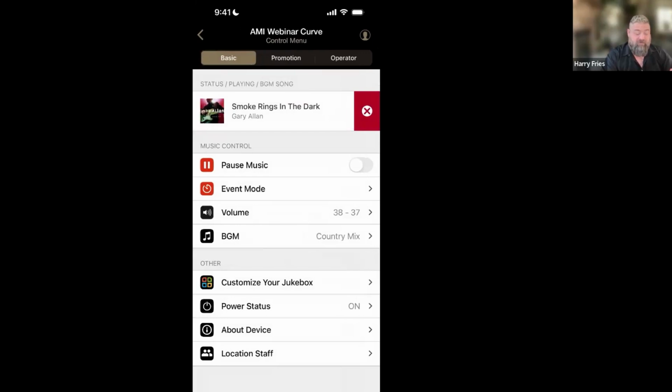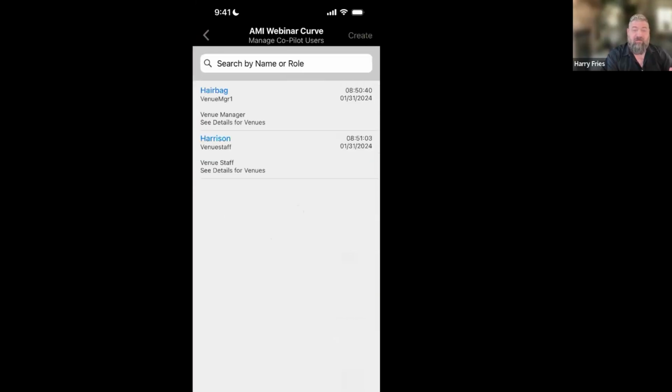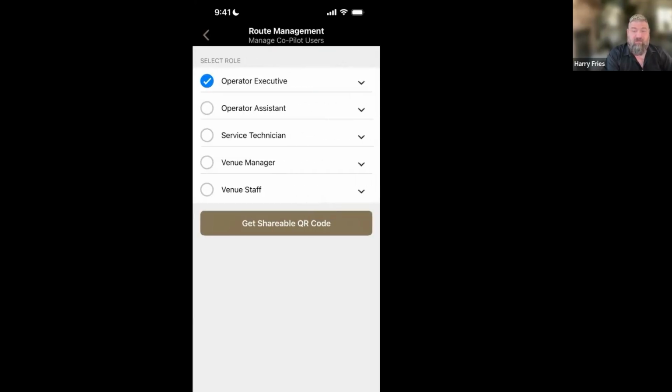Finally, on this page, I'd like to bring your attention to the location staff button. What the location staff button does is it takes you to view your location staff that you already have, but it also brings you to the ability to create an invite for someone to become another location staff. Now, on the top right, you can see the create button. That create is for an invitation. When you want to invite somebody to become venue staff in the Copilot app, you can go here.